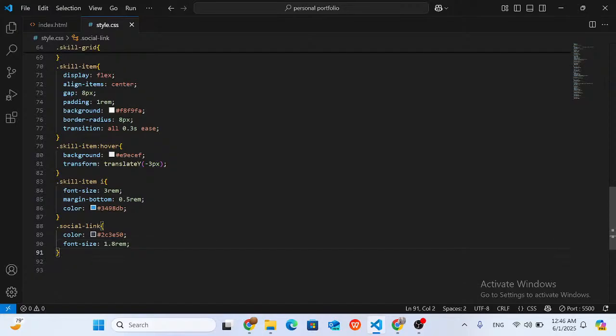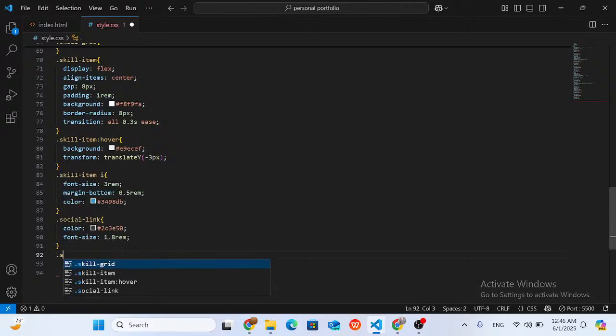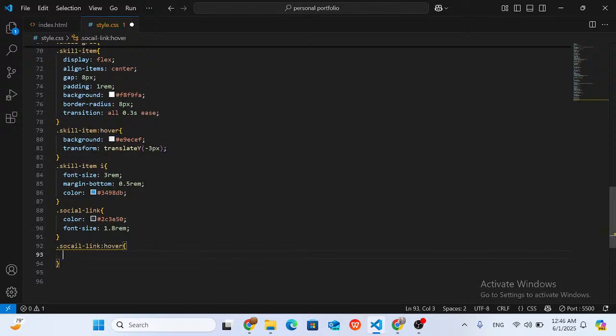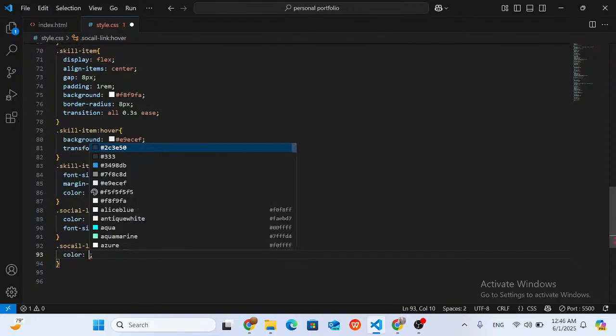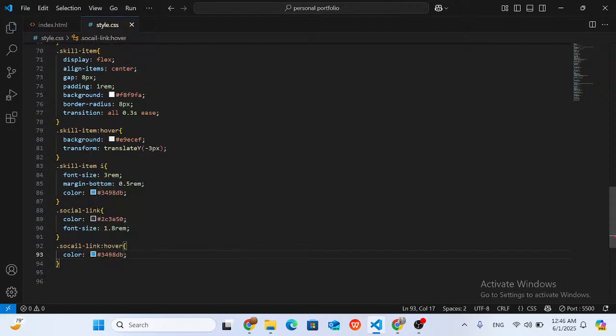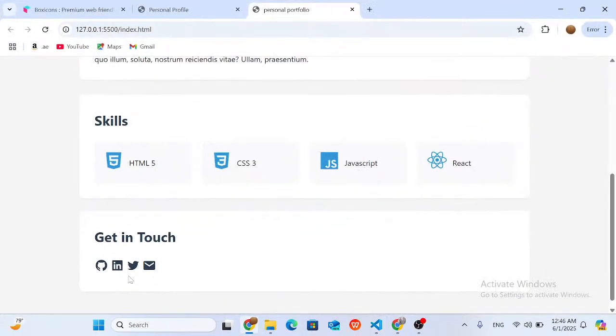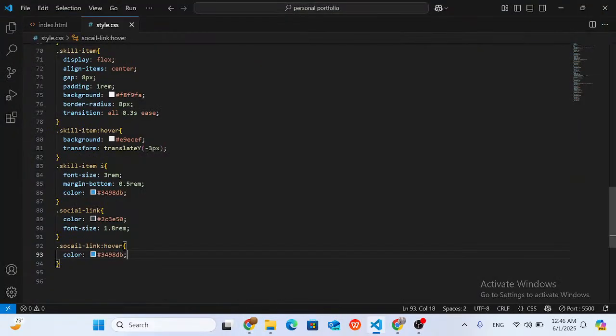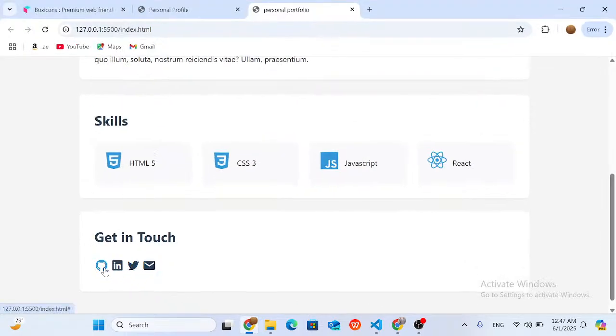So now let's adjust the social link hover to give it a smooth effect. Now let's give it a color, a blue. Our hover is not working. It did not spell the selector correctly here. It should be like this. Yeah, social link hover. This is what we have.